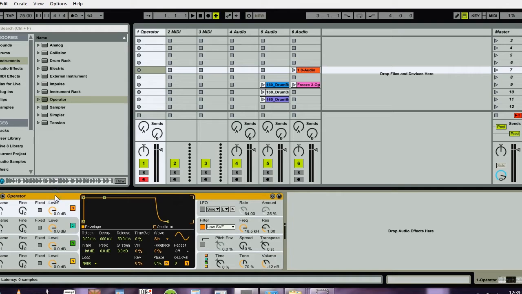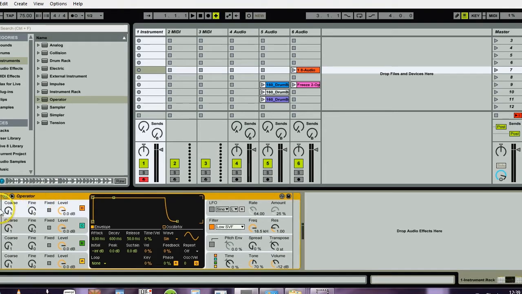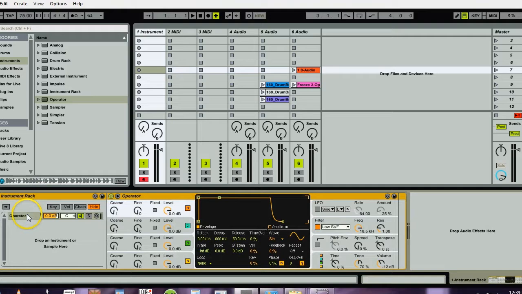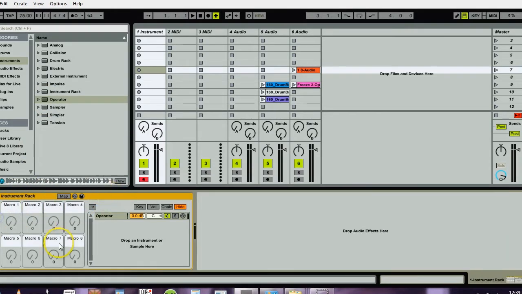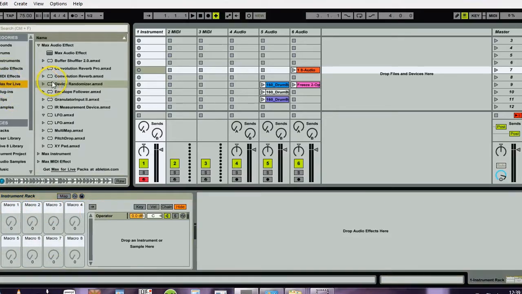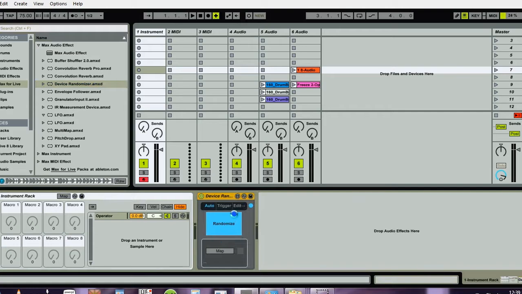First thing I'm going to do is select this and press Control G, which will put it into a group. Then I'm going to turn on the knobs of the macro. I'm going to turn off the device for now, just so you can see the knobs. What this does is set this instrument rack up as a separate instrument. So if I go to Max for Live, there's a device here called Device Randomizer, in the Max Audio Effects, and I'm going to drag that over.